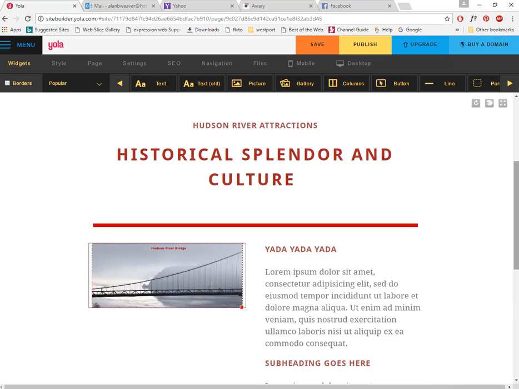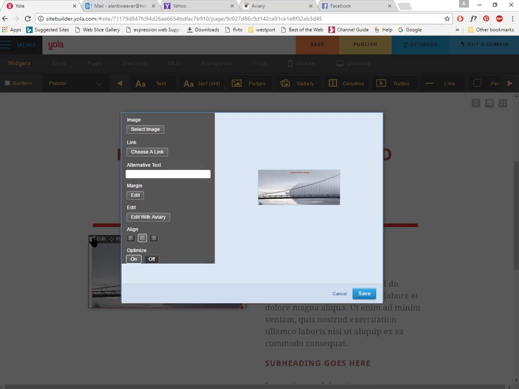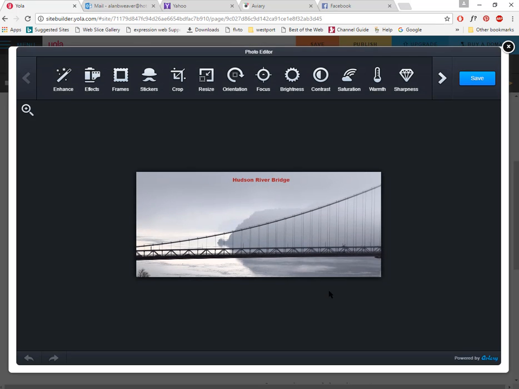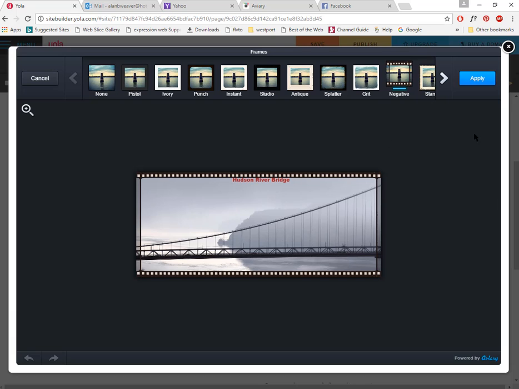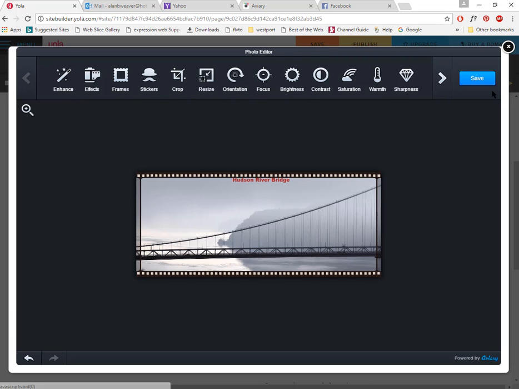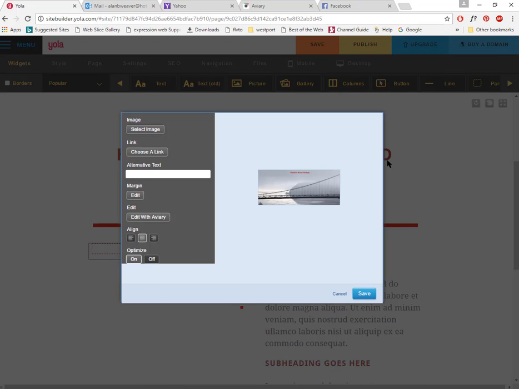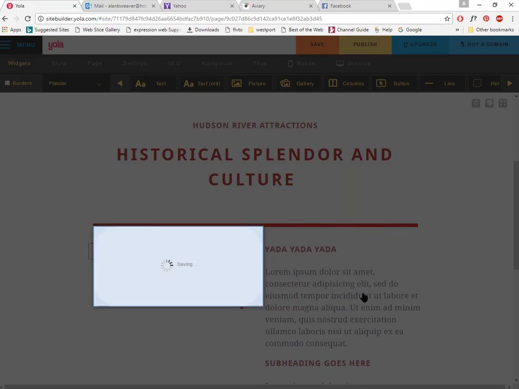Other thing too, I decided I want an effect here. I can click over here. Edit. I could do other things here. Edit with Aviary. It shows the photo here. Let's say I want to put a frame on it. Make it look like a negative. Apply. Save. I could put a link behind here. I could change the image.